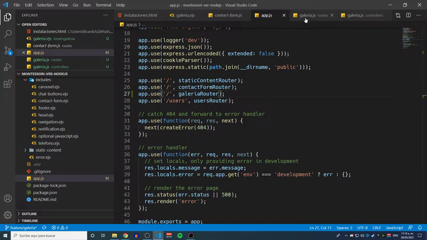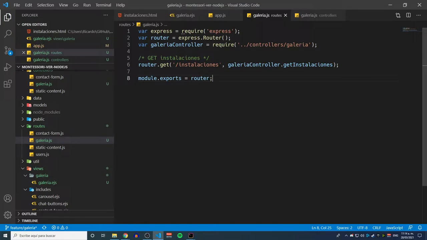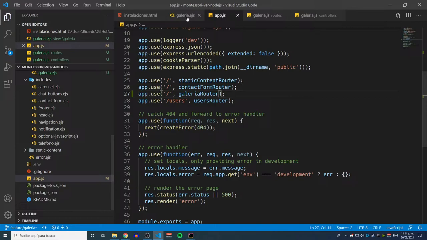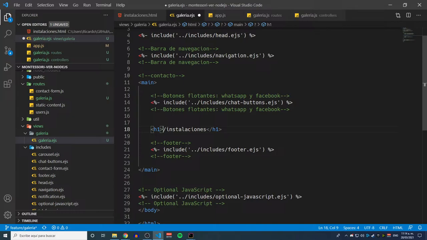Let's see. I don't need this. And I need that. Okay, the route. Instalaciones. That's fine. It's on the root now. This is the root. It's going to read instalaciones. And here, this is the render I need to do. Everything seems to be fine, actually. This is the controller. This is the route. App.js and the views. But here, obviously, I'm not going to be able to see this.